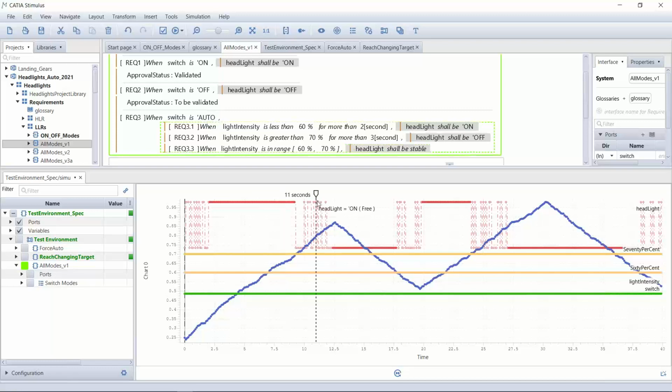If we are here, headlight is unconstrained. None of the requirement is active. They are all gray. And therefore, headlights are blinking. Until this moment, where after 3 seconds, this one wakes up and will switch off the headlight. So we realize, okay, we have forgotten to define what the system is supposed to do during the 3 second period, and the same here for the 2 second period, which is here. So, right, we forgot one requirement or some requirements.